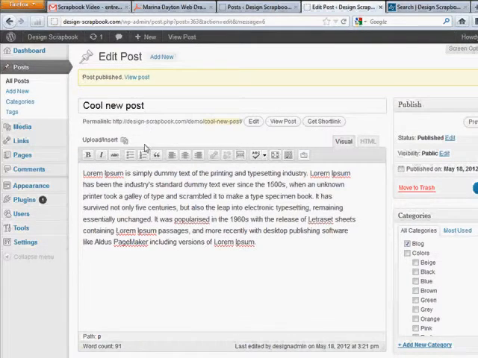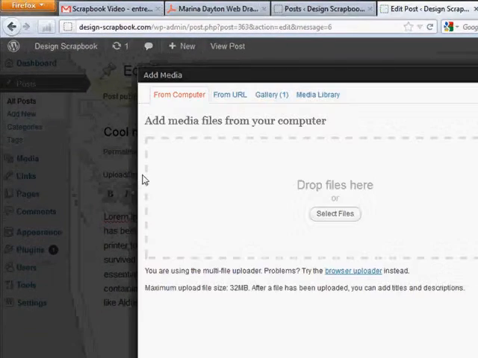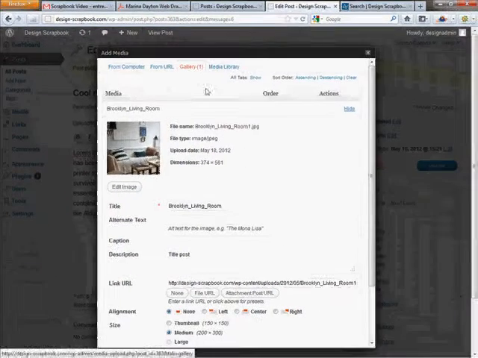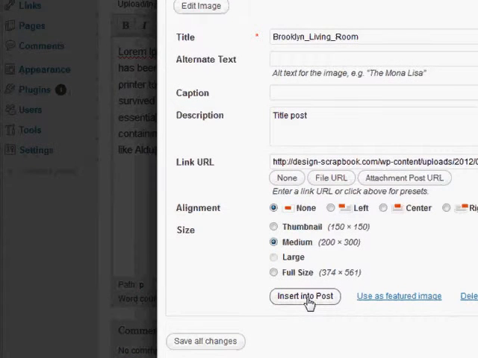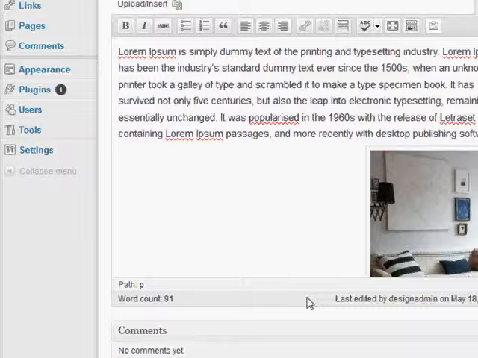So we go back to upload and insert. This time let's click on the gallery tab that's along the top of the uploader window, whatever we call that. And let's scroll down. There's a little button here that says insert into post. So I'm going to drop this in here.